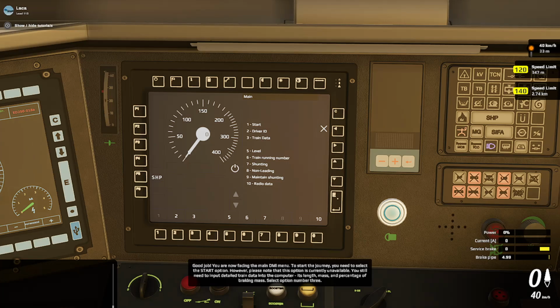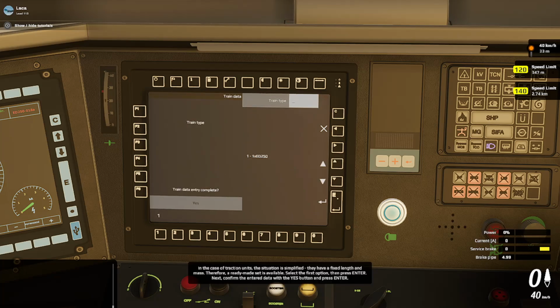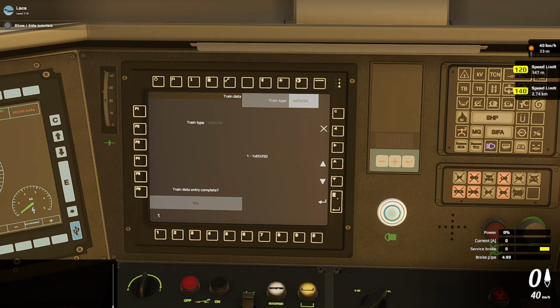However, please note that this option is currently unavailable. You still need to input detailed train data into the computer: its length, mass, and percentage of braking mass. Select option number 3. In the case of traction units, the situation is simplified. They have a fixed length and mass, therefore a ready-made set is available. Select the first option, then press enter. Next, confirm and enter the data with the yes button and press enter.